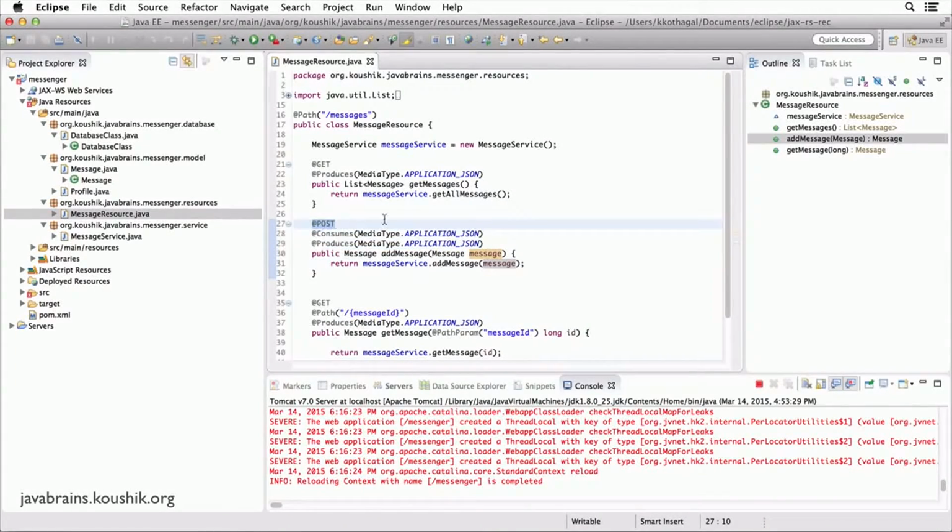One is a POST, which maps it to the method. One is a consumes annotation to say that this method consumes JSON. And one is a produces annotation to say that this method produces JSON. And all you have to do is add a method argument, and Jersey does the conversion for you. So there you go. One more API created.